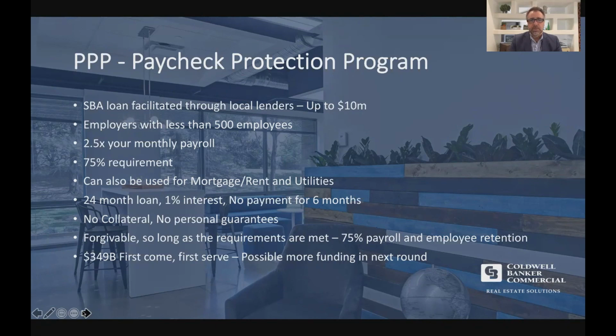This loan process has been a living, breathing instrument that has been changing on a daily basis. So, of course, your lender will have exact details. No collateral, no personal guarantees. The loan process is a total of 4 pages. Really, it's the first 2 pages that ask the primary questions with information on page 3 and 4. Very easy to fill out. It's forgivable. There's a lot of talk on this, but it has to meet requirements primarily related to keeping employees on the payroll. Obviously, it's Paycheck Protection Program, and SBA is making sure that employees are working and employed.